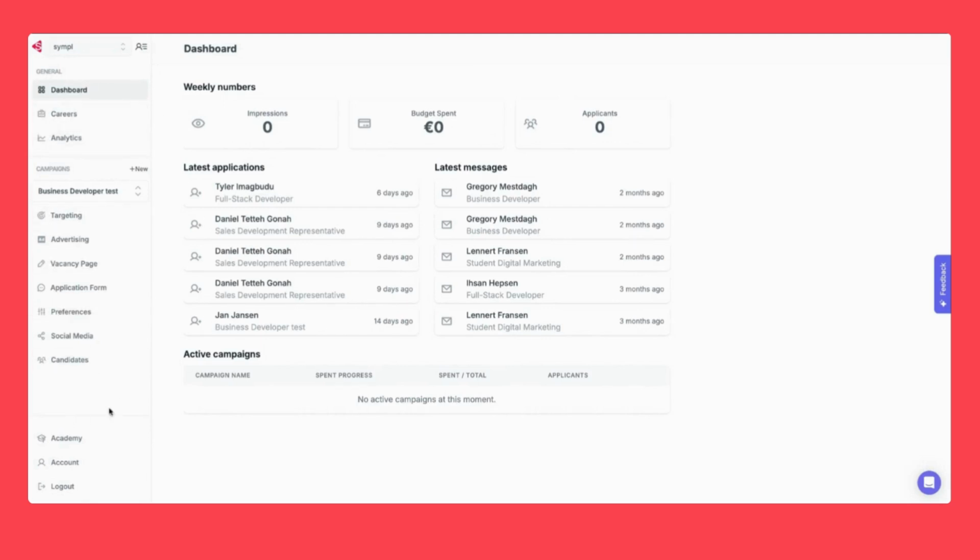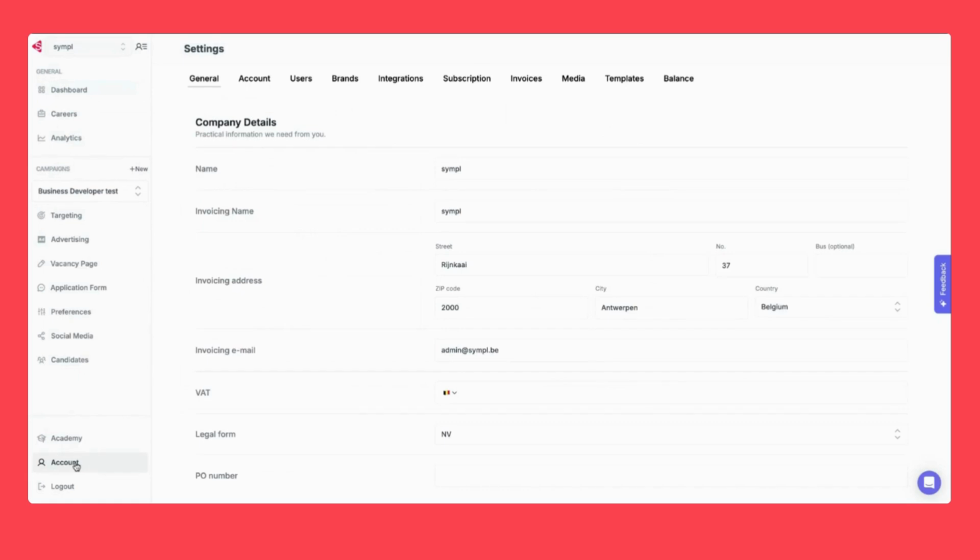At the bottom left, you can find your account. This is a place where there are a few important menus, which I will show you right now. The first one is general. This is where you can fill in your company details and especially your invoicing details. These can and will be used for every invoice that is related to your subscription or to media budget.